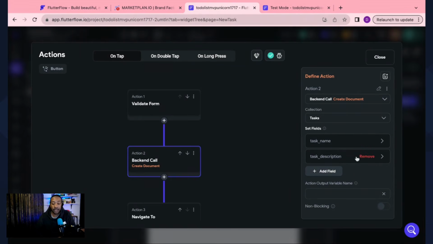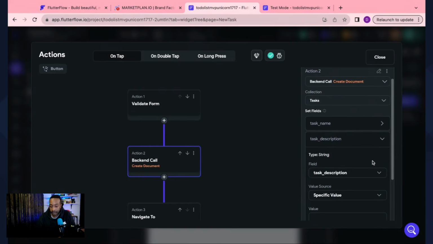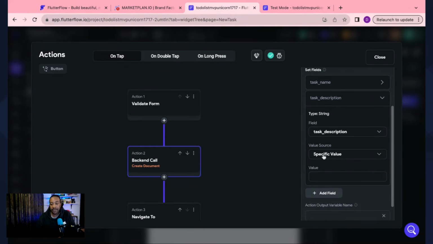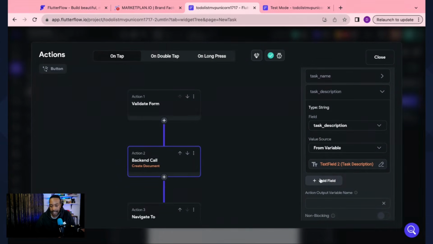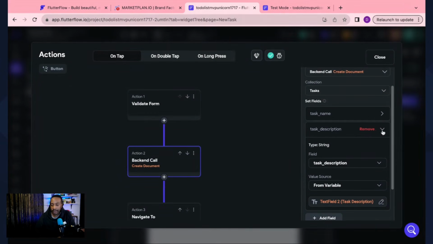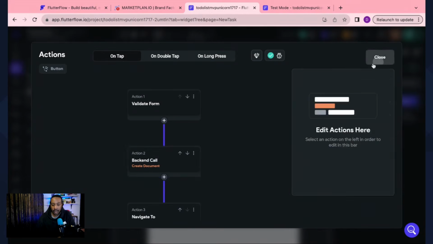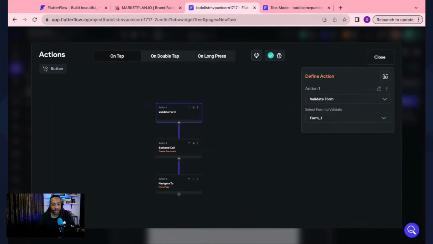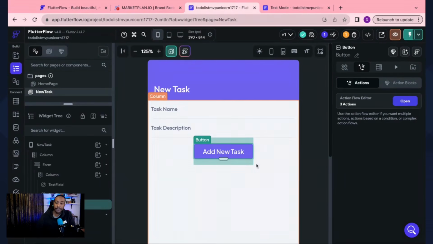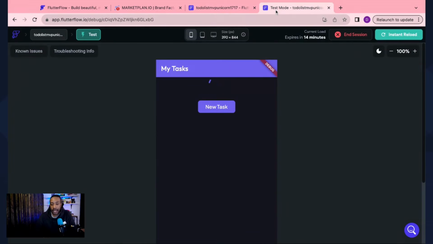So we click the down arrow. We have the field that says task description, value source. If we drop it from variable, we're going to do it again. Widget state, task description. We have it. There we go. All right. So we can click it again, open it. It has 3 actions, right? And we see that it's good because we get error free right there. No errors detected. So it's going to validate it, do a backend call, and then take us back to the home page. Right? So we have that.